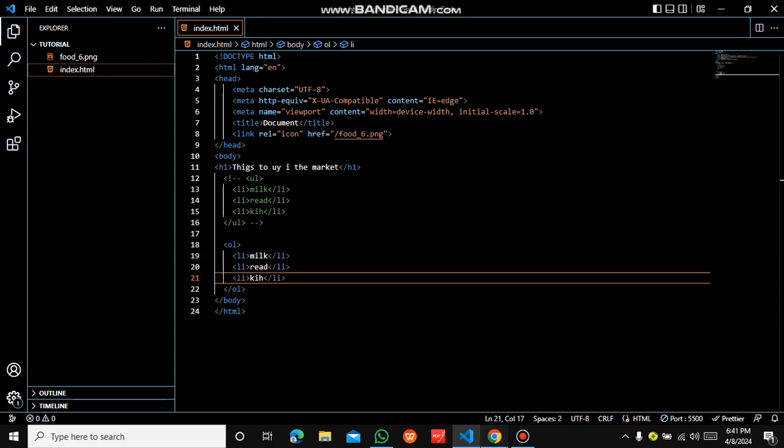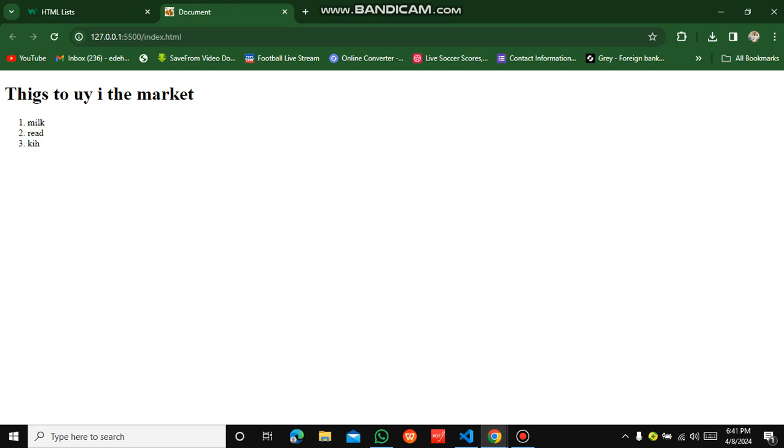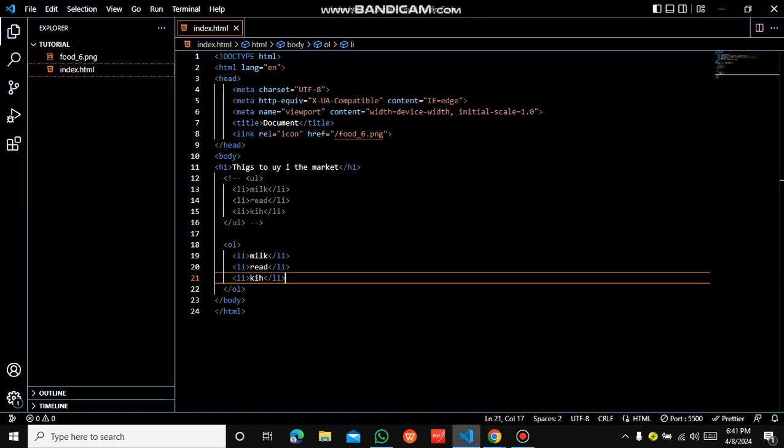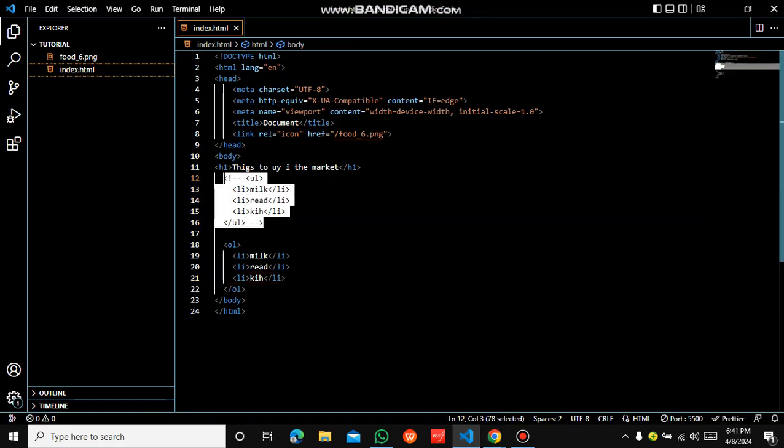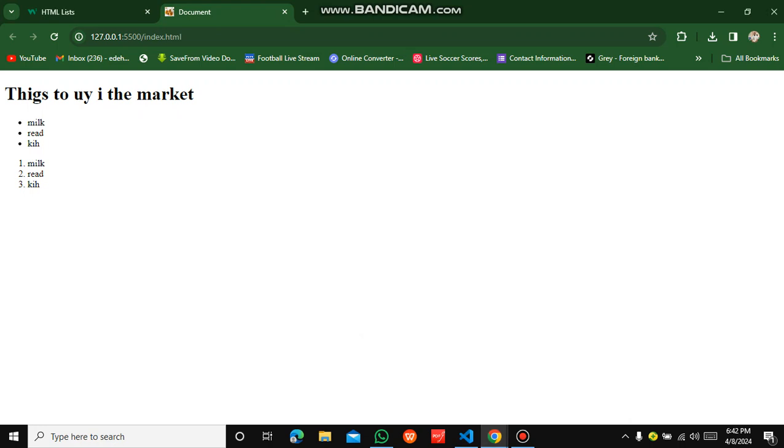I'll save, then go back to the browser. You can see 1, 2, 3. Let me uncomment the other one so that you see the difference. When you want to uncomment, you press Ctrl and slash again, and I save. Can you see it? I have ordered here and unordered here. Ordered listing and unordered listing.